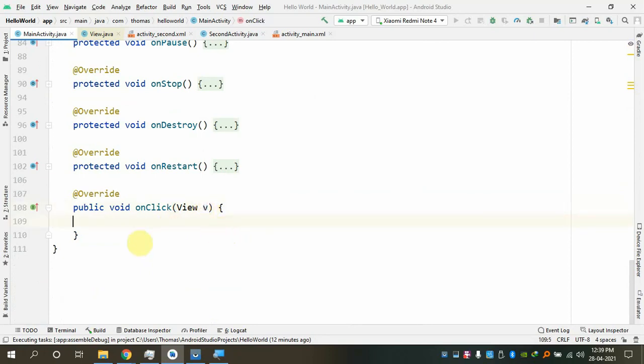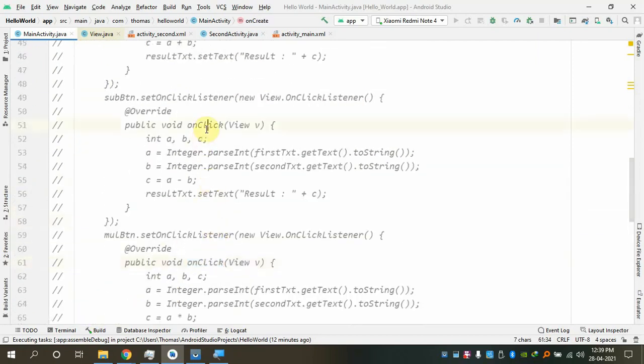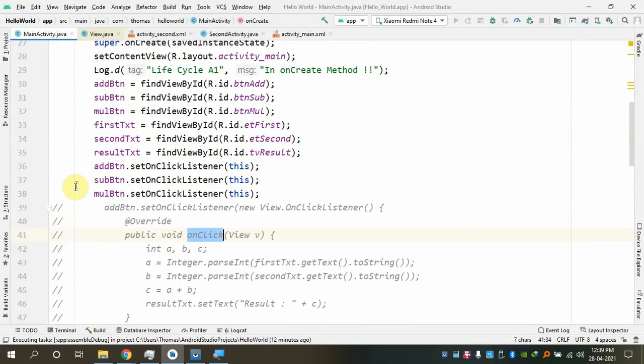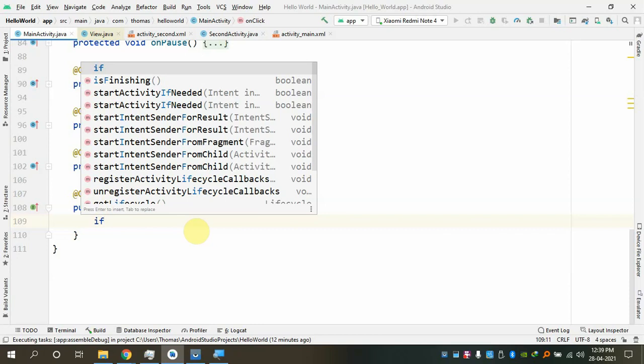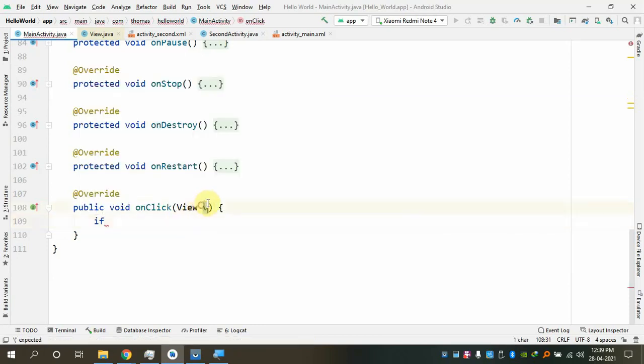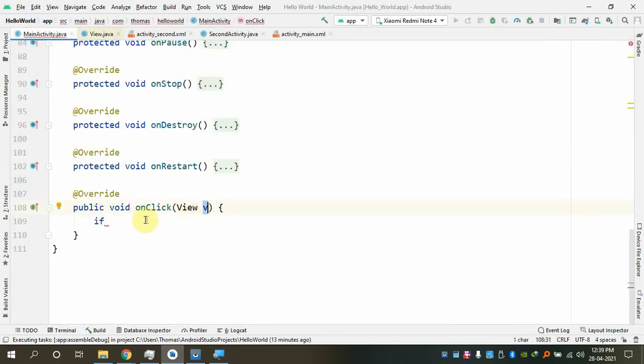Earlier, for each and every button I've written one on click. Now I'm going to reduce these lines of code and make it as simple as an if. I'm going to write some if condition. I could also replace that with a switch case. I leave it to you guys what you like. I take this v, which is the control which was passed, or the view which was clicked, and it is passed to me. All I need to do is to see that view. If it is add, you have to add those two. If it is subtract, subtract. Multiplication means multiplication. That's all.